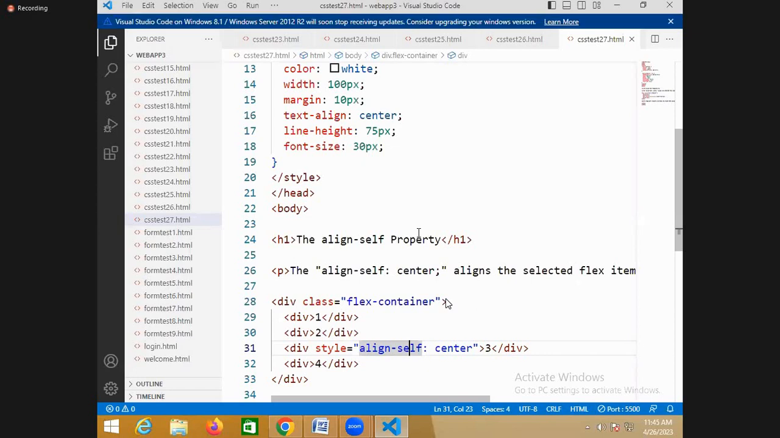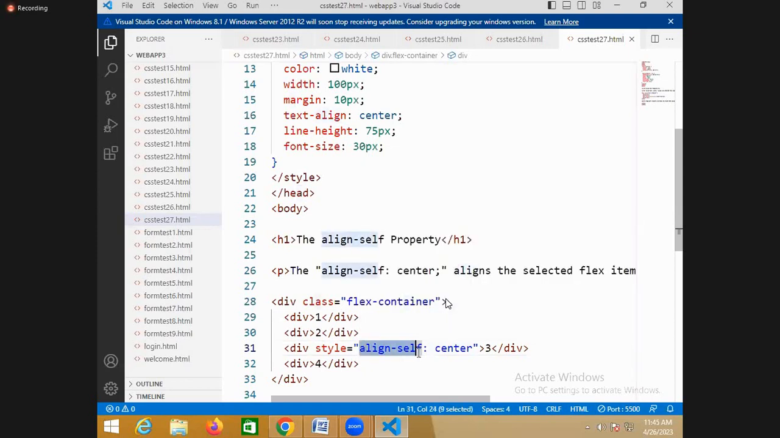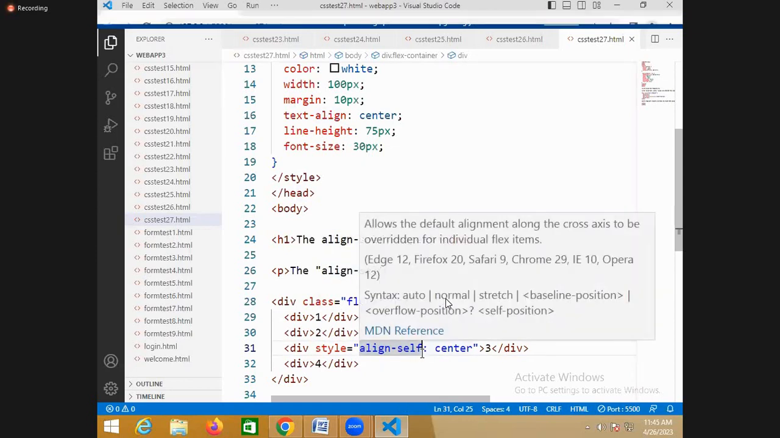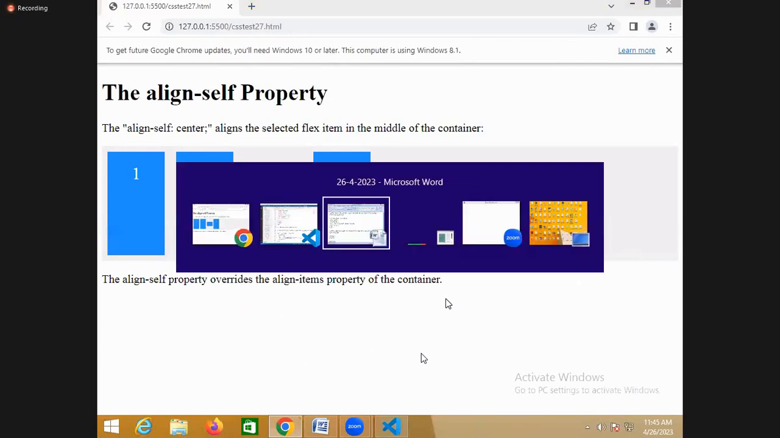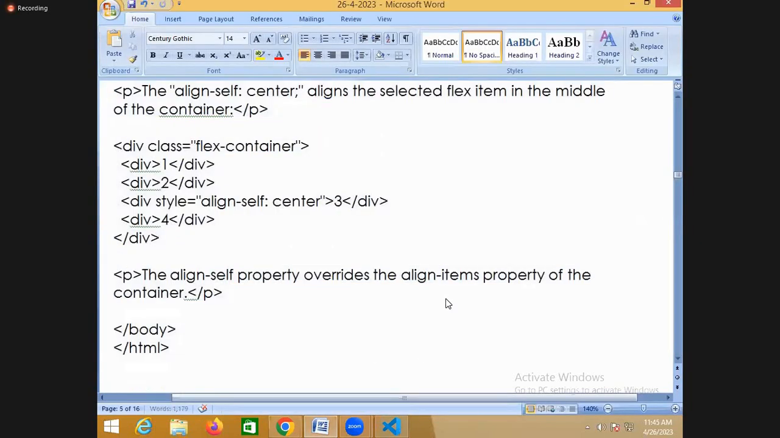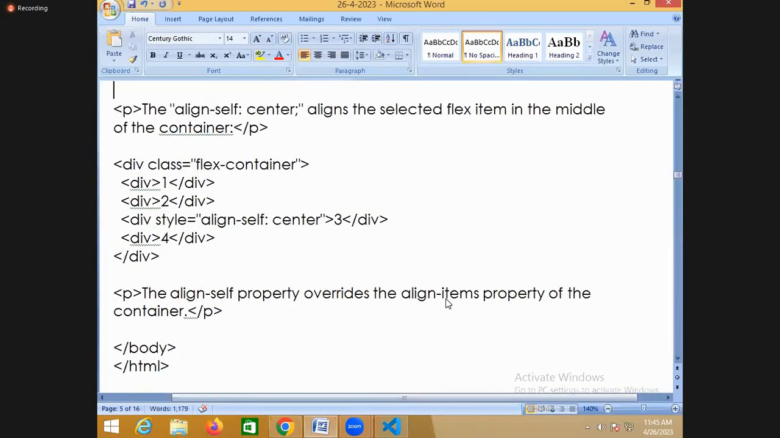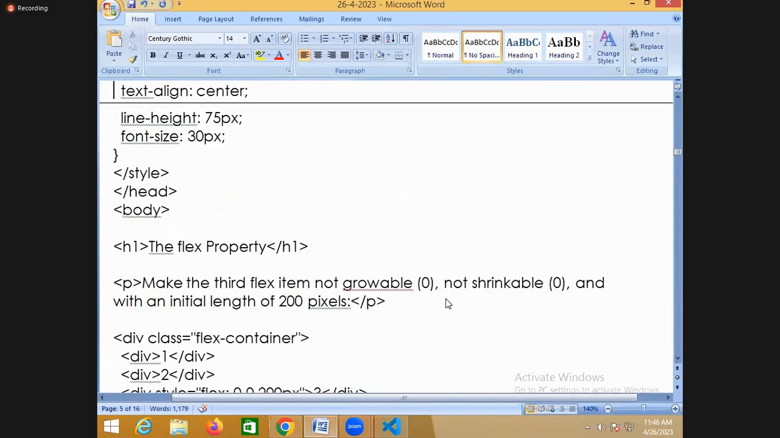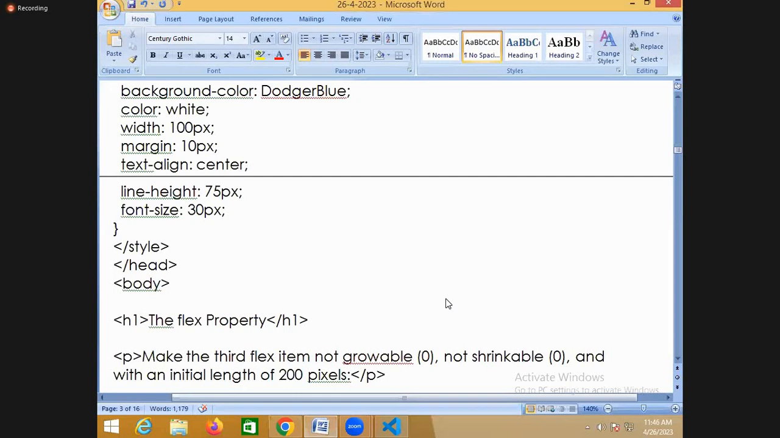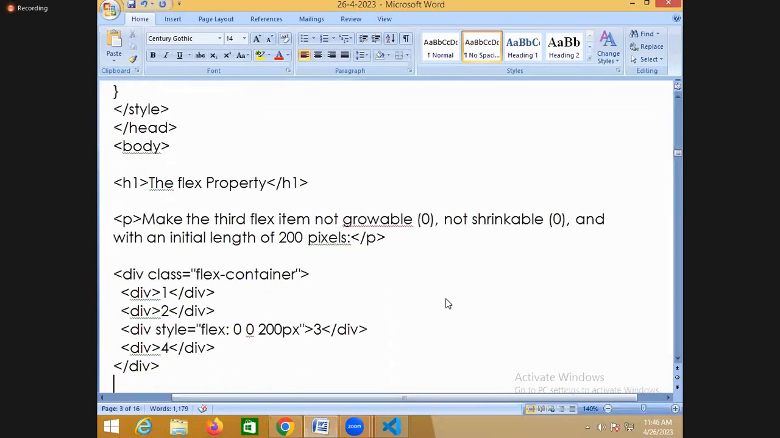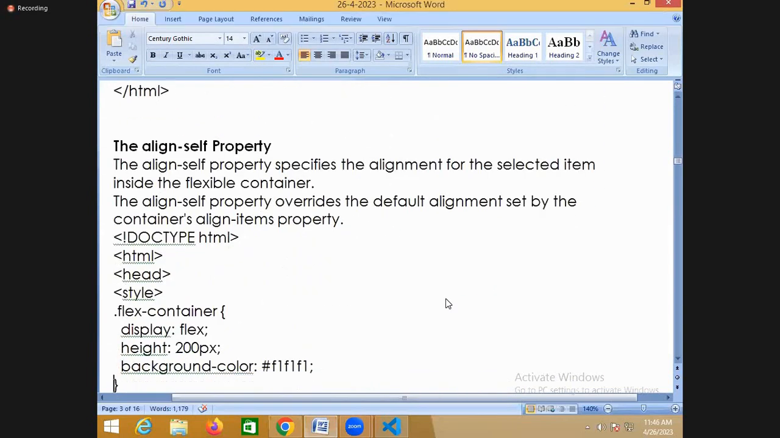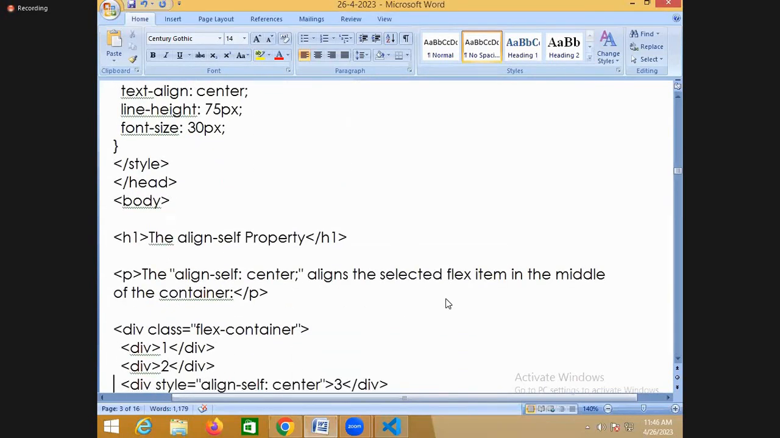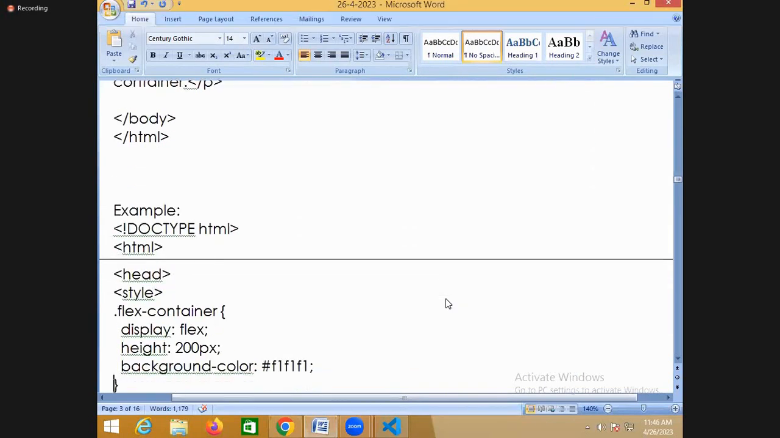Now, for individual items, you can change the alignment by using one property called align self. So these are individual properties given to flexible container items. These are the properties which you can set at item level. Now there is one more example.